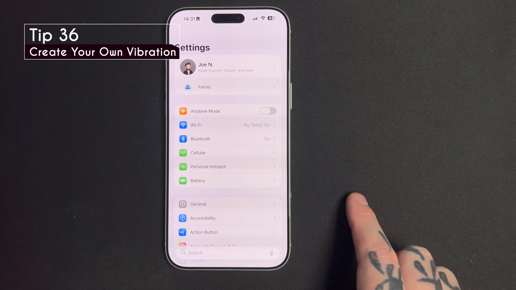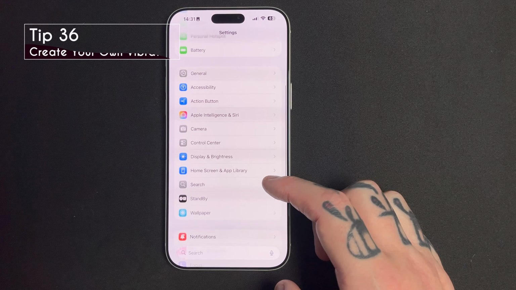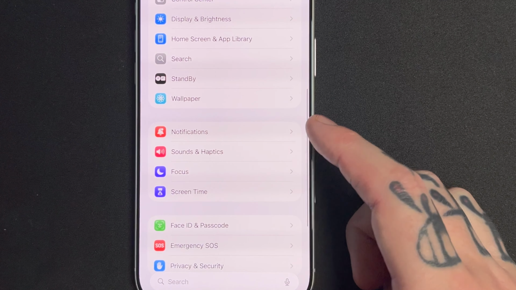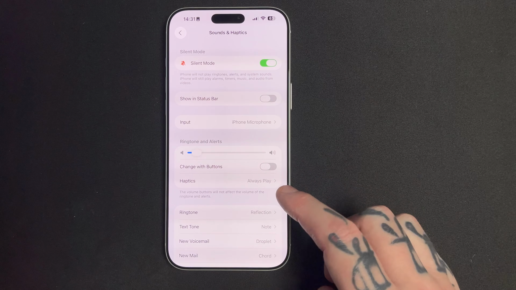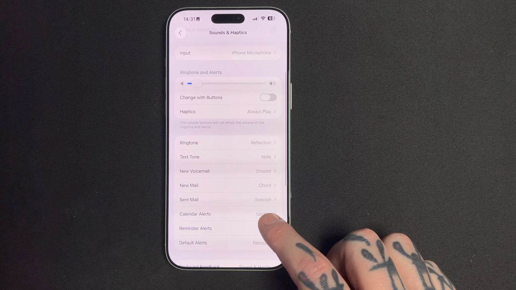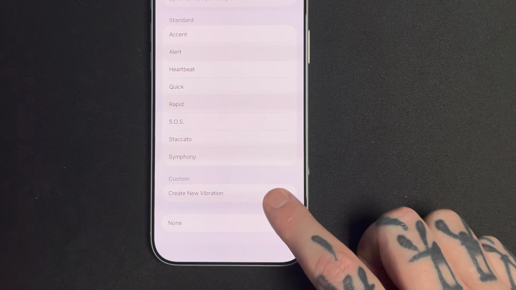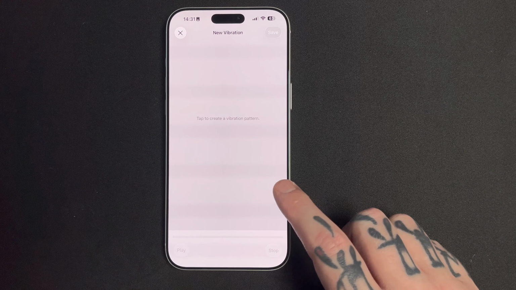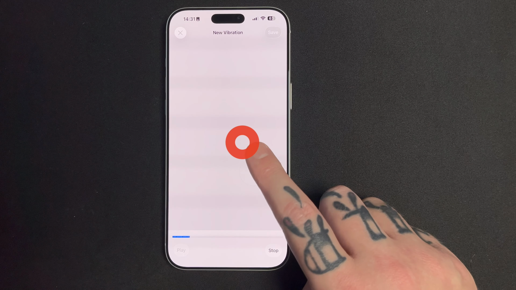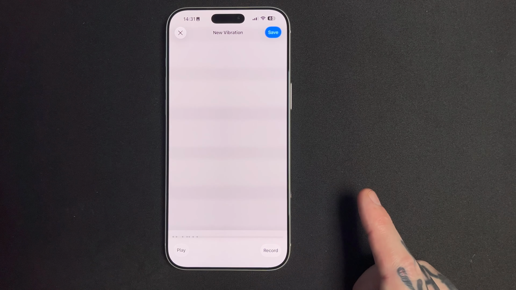You can create custom vibration patterns for phone calls or notifications by going to Settings, Sounds and Haptics, and just click on Ringtone or any notification, then Haptics, and scroll down to create a new vibration. You can also do this in Contacts, so you can have a dedicated vibration for your closest friends or your boss or whoever.